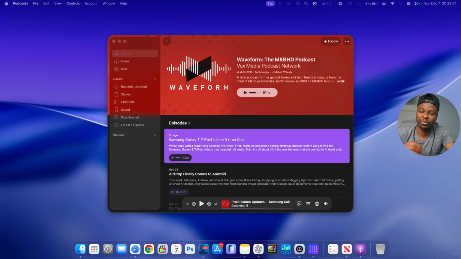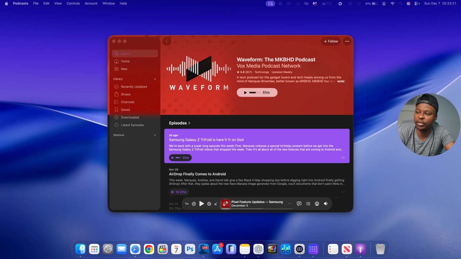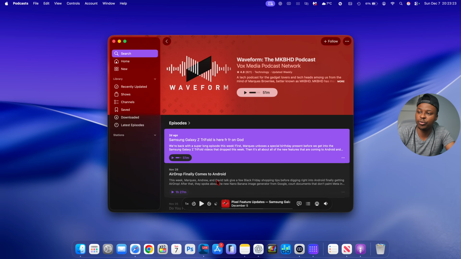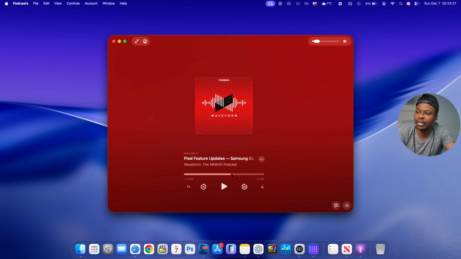This update also brings a minor change to the podcast app. So the first time you open the podcast app, you're going to see a pop-up screen. It's going to talk about chapters, podcast mentions, and from this episode. And if we were to open a random podcast, for example, you can see the Waveform podcast right here. If I click on a specific podcast like this, you can see how the player looks.